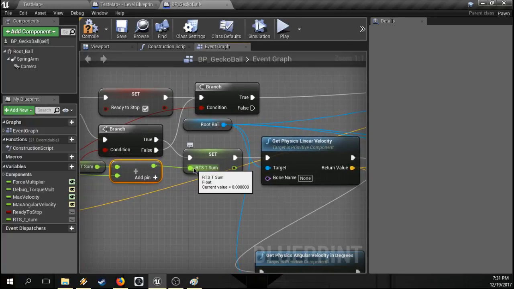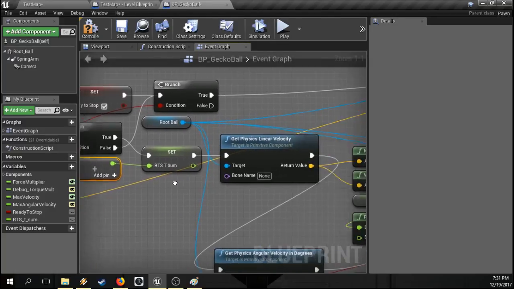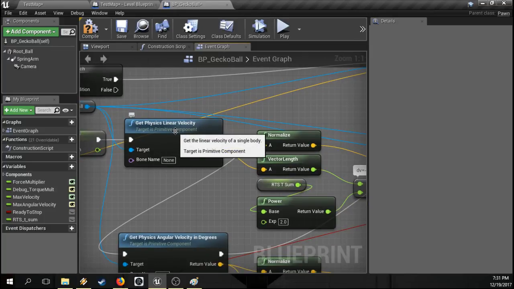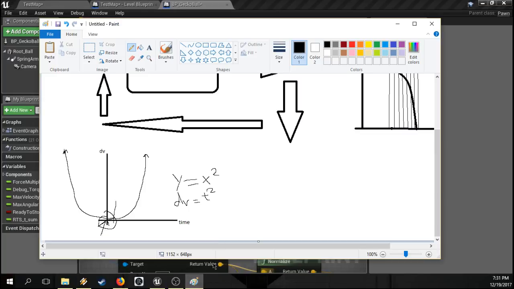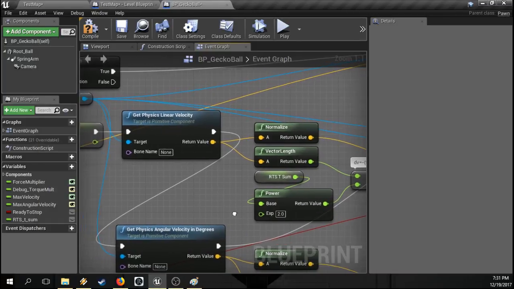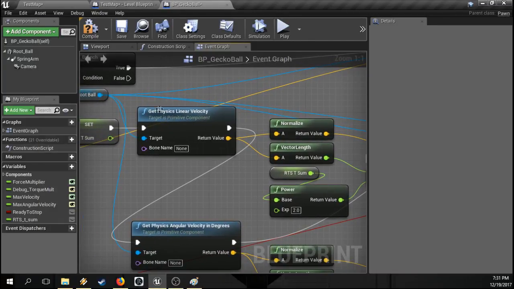So that's basically accumulating our time. Now the other thing we want to do is, we need to set the velocity. We're basically at this point starting our control loop math. So we need to calculate the new velocity by doing the current velocity minus our change in velocity. So we get the current velocity right here.